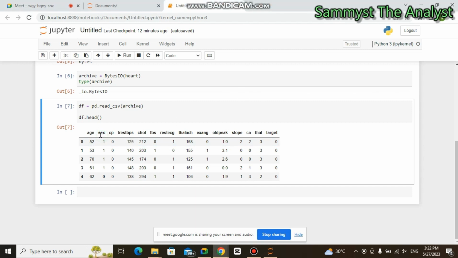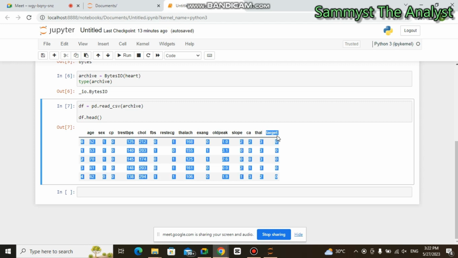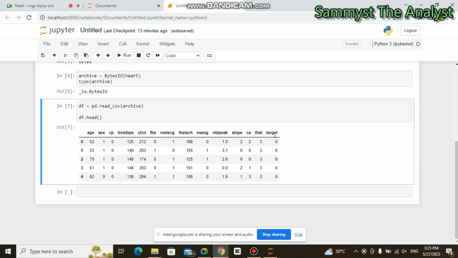So if you see across the features, we have age, we have the sex, we have the CP, the trestbps, the cholesterol and all that. All these are features that determine whether someone has a heart disease or not. At the end of the day, if you look towards the target, this is the target, you will notice that there are zeros and also ones like that. So that is for that.